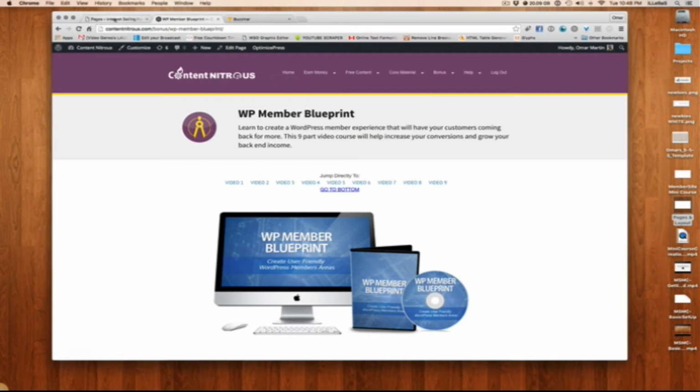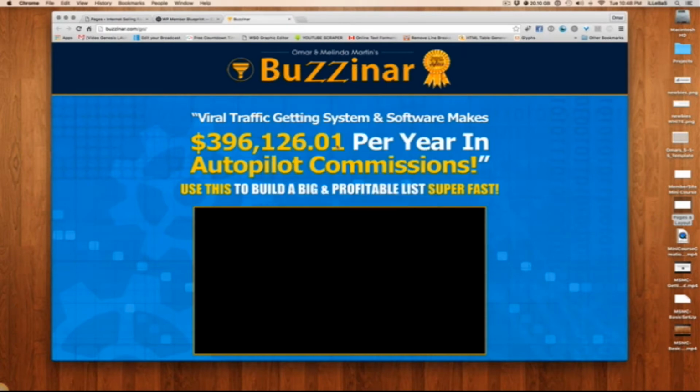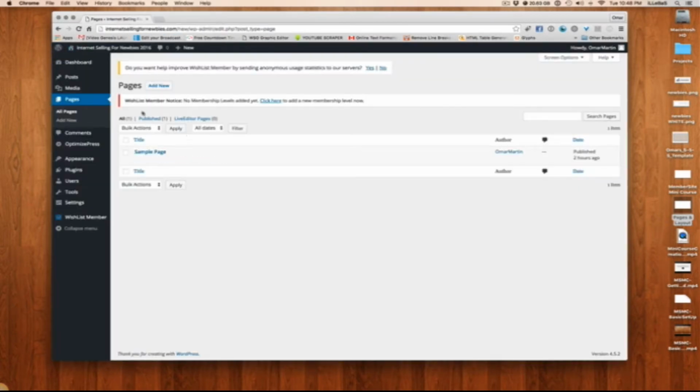Now let's go back to our website that we're building. I'm going to close these other tabs, and I'm going to come back over here. This is the site that we're building. So when we go to pages here, it can actually be a little depressing because we're starting from scratch.